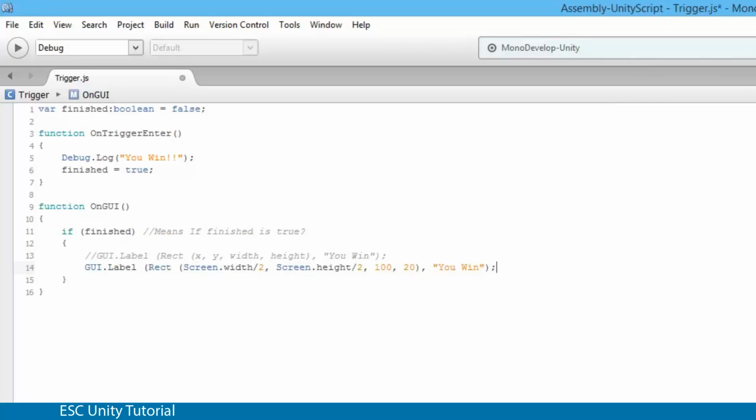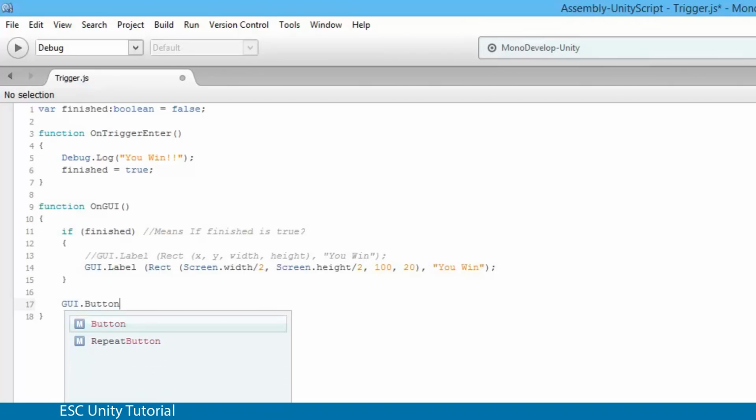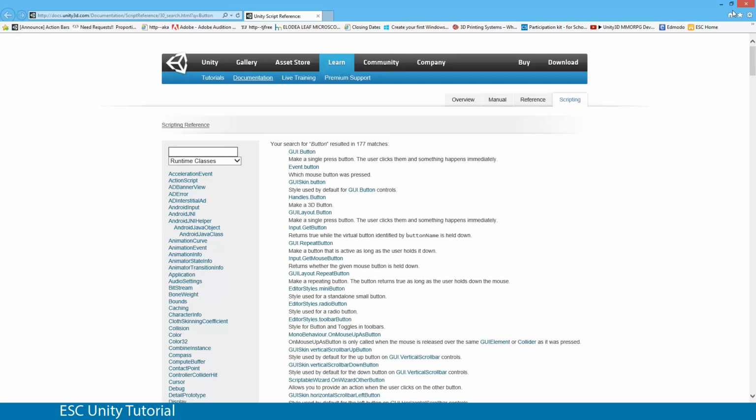The other thing that we want to do is show this restart button. So on line 17, and you can see how that's been written, I'm going to go through and create a button. And to do that, we can just write GUI.button. Now again, if you're not sure how things work, select it and hold down Control and apostrophe to load that up. Once you've got that, GUI.button makes a single press button, the user clicks it and something happens immediately. So that's exactly what we want.